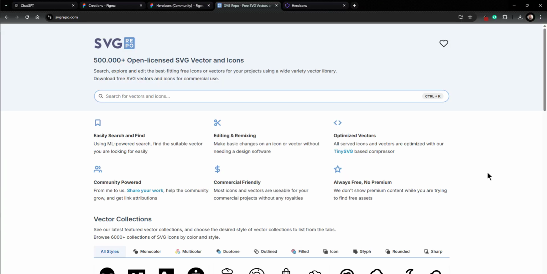The first and the easiest way to create SVG icons is the repositories that are available on the internet, and we can download them from the websites and use them in our reports. One of my favorite websites is SVG Repo, which has more than 500,000 open licensed SVG vectors and icons. And it has a lot of free icons which you can use in your Power BI reports without any problem and without any kind of copyright.